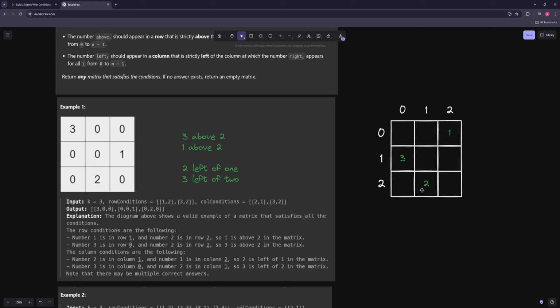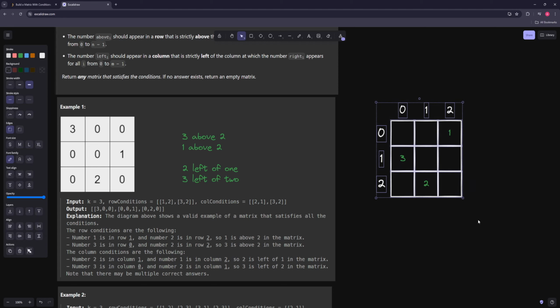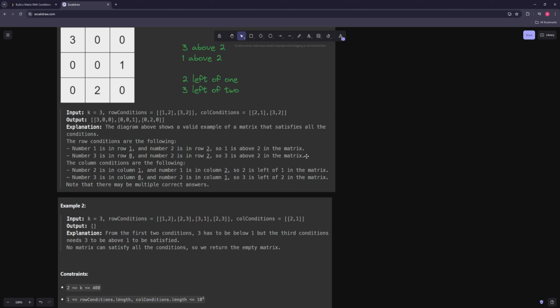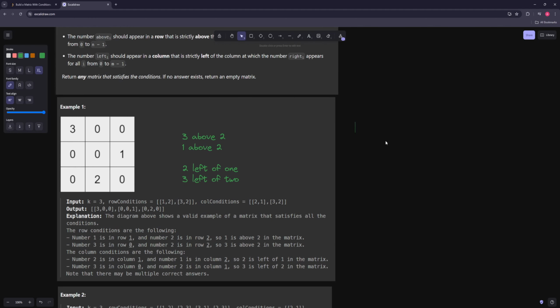But the basic thing you can recognize here is actually the row and the column stuff is independent. So it's a lot easier than you think. Let's go back to this example. We can just have for a row and a column some order that works. We just need one. So for the row, for example, if 3 is above 2 and 1 is above 2, that means something like 3 1 2 or 1 3 2 or anything that works, right? You just need a possible solution, and then you can build a matrix.